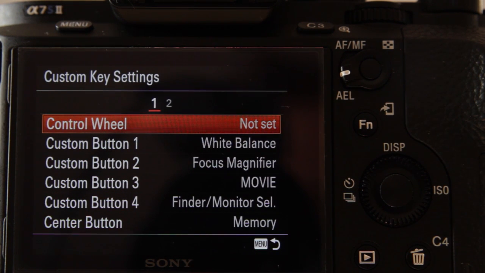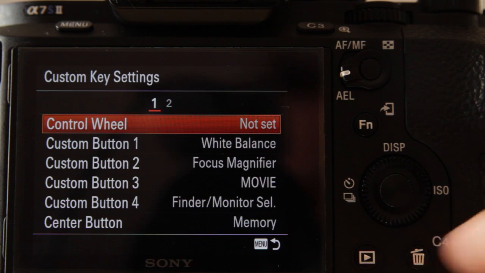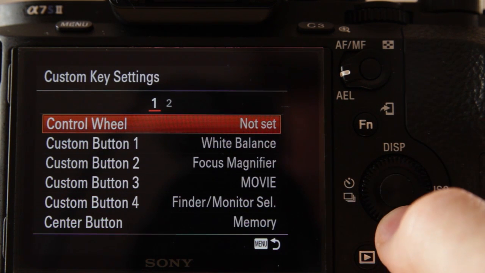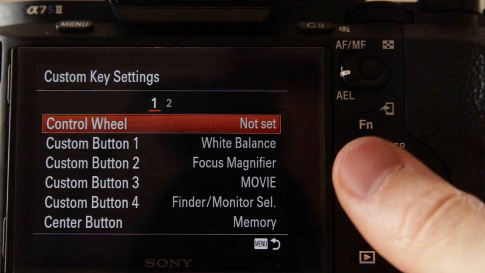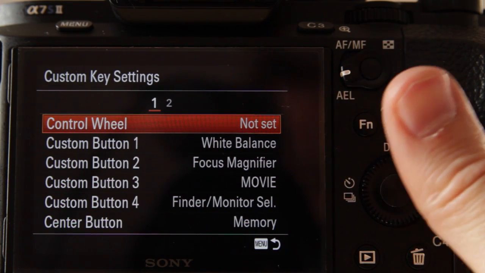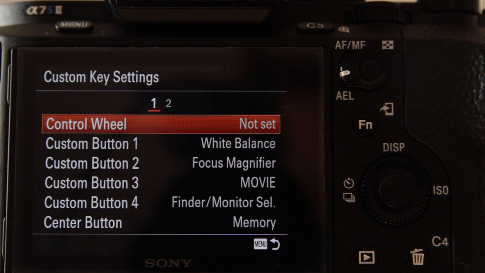It's for your custom 1 through custom 4, and for your wheel and set button. So control wheel, I'm constantly touching it with my fingers while shooting, so I prefer control wheel not to do any functions for me.